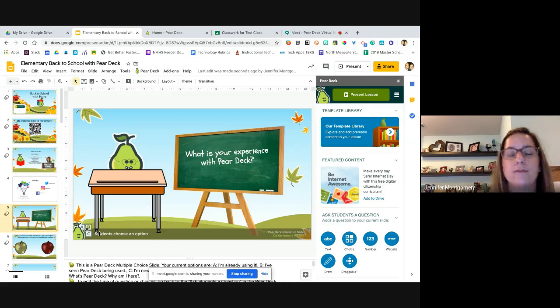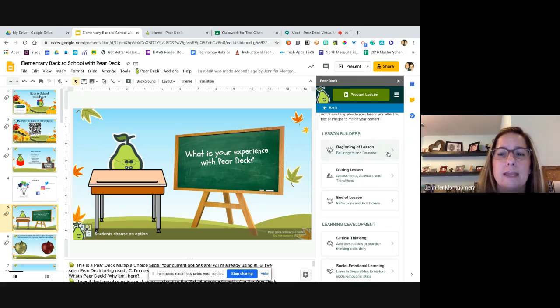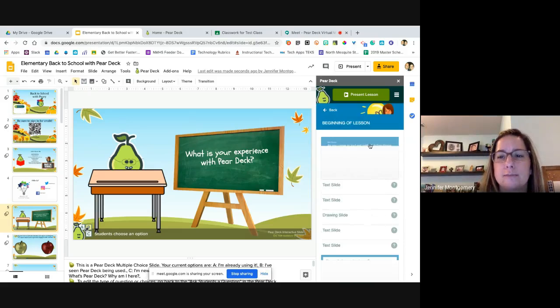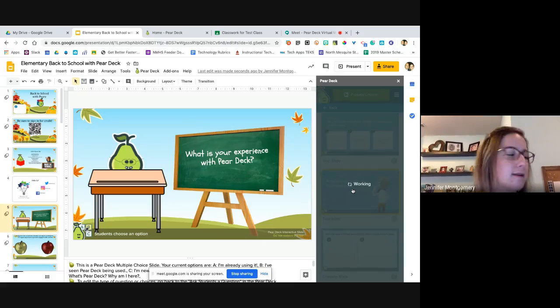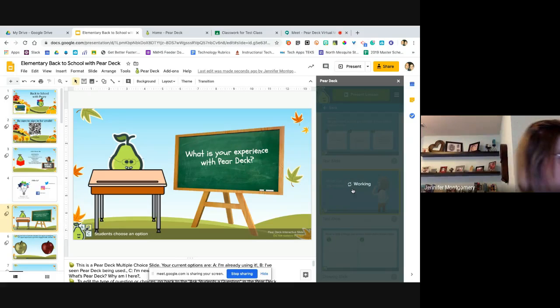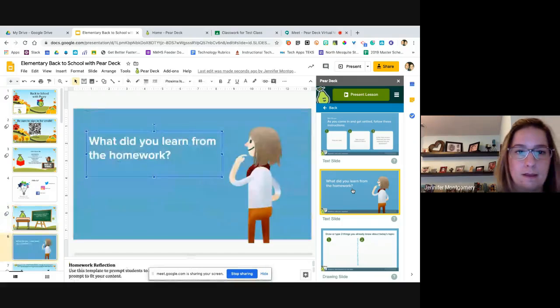Okay. So some of you may not be sure exactly how you want to make the interactive slide. So if you come over here where it says template library and you click on it, there's several different things you can do. We have a beginning of the lesson, and there are templates in here that you can pick from, right? And so maybe you want to know what they learned from the homework. If I click on that, it'll pop in for me.